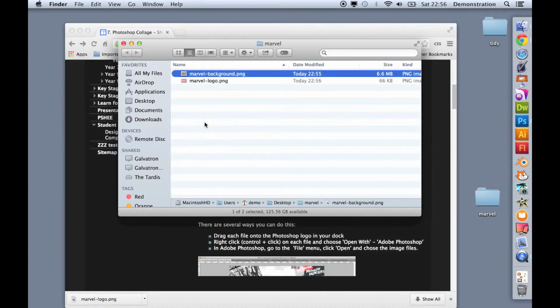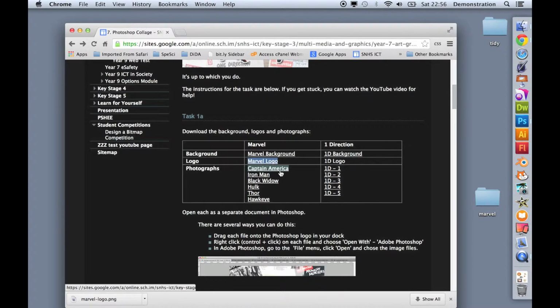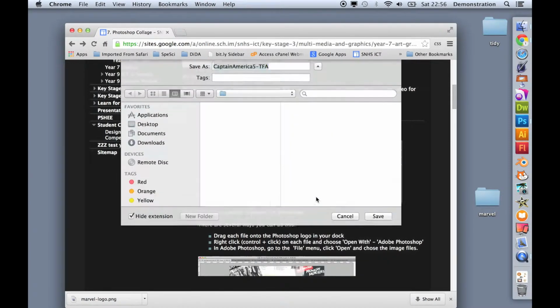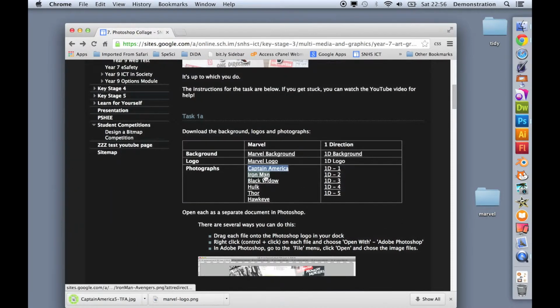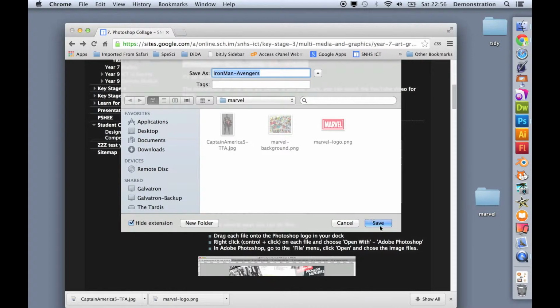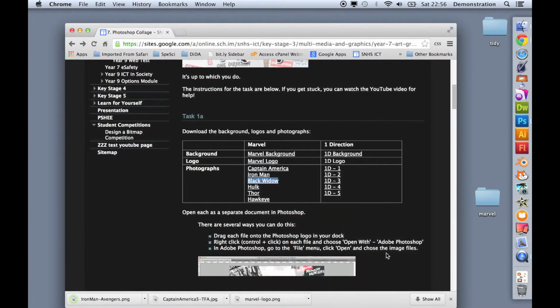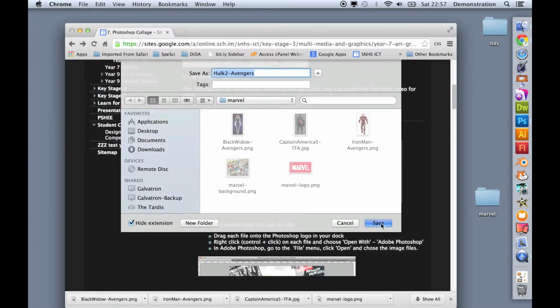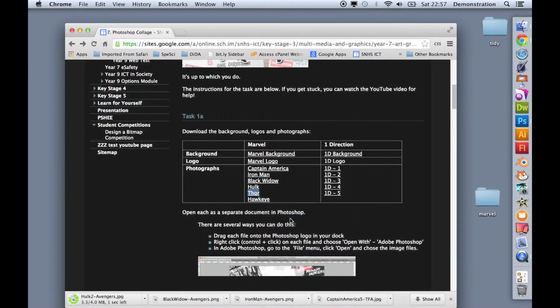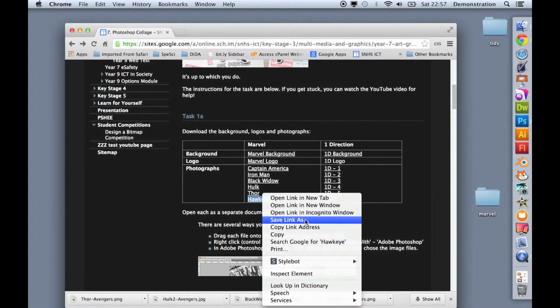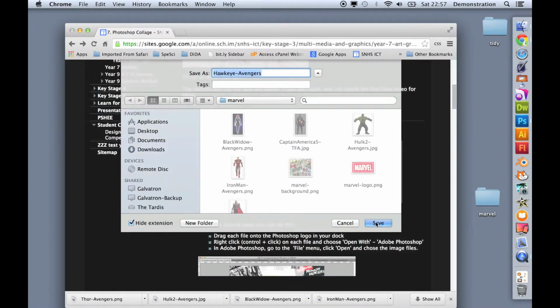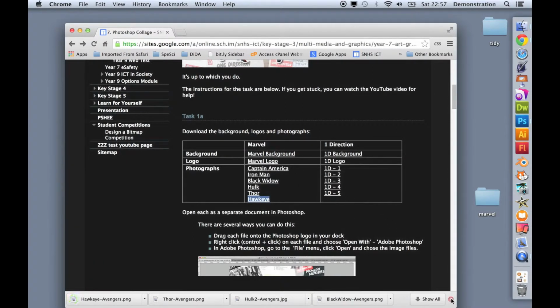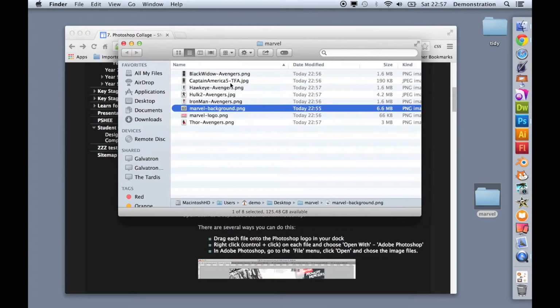So let's just drop that background in there, and let's get the rest of them. So control click and save link as. It's remembered the Marvel folder, so I'm just going to hit save. Let's do Iron Man, save, Black Widow, save link as, save. Let's get the Hulk, save link as, save. Let's get Thor, save link as, save. And the final control click on Hawkeye, and save link as, save, and there they all are. So if I look in my folder, there's all the pictures I'm going to need to make my collage.